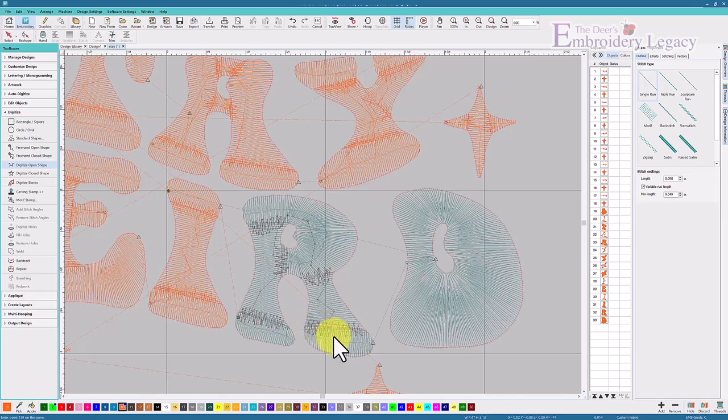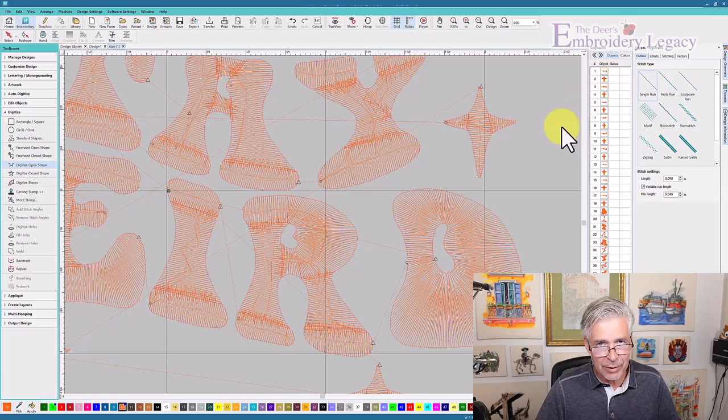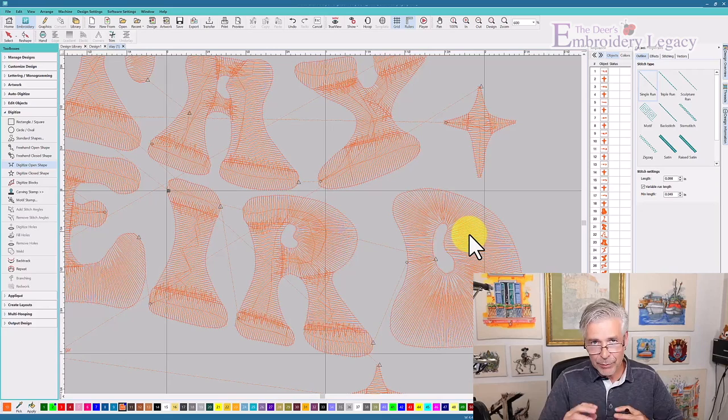Now we've added in all of our manual underlay, and you can see them within the sequence list. They're identified as objects that are placed exactly where we want them. And that's the benefit of traveling through the design and actually inputting these objects where we know they need to be, as opposed to having to resequence and try to find start and stop points, all that good stuff.